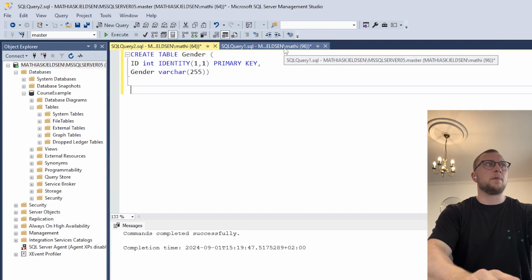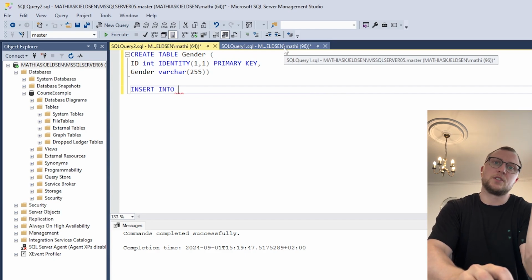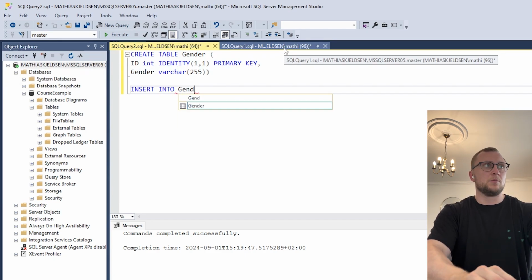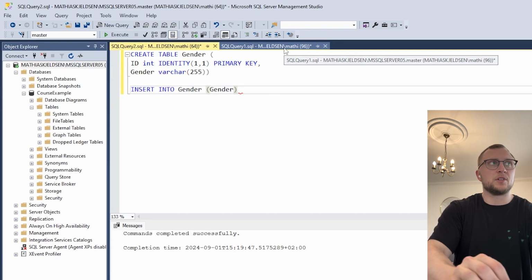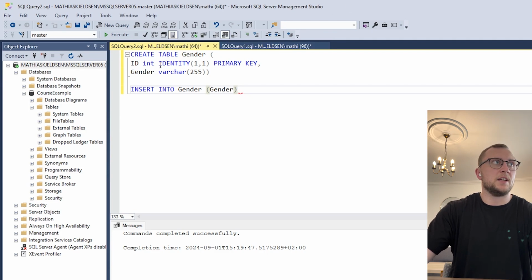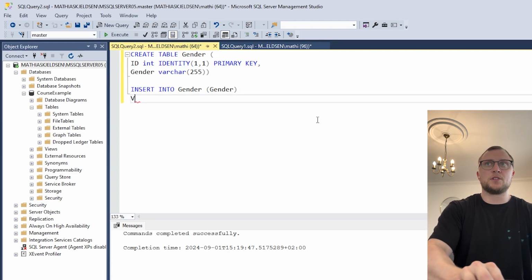We'll do that by using the statement insert into. So now we're inserting something into a table. So we specify that it needs to be the gender table. You can see it also starts popping up here. And what we want to enter is the gender. So we don't want to enter the ID because we've set that as identity, so it'll be captured and created on its own. And then we need to specify what values we need to put in.